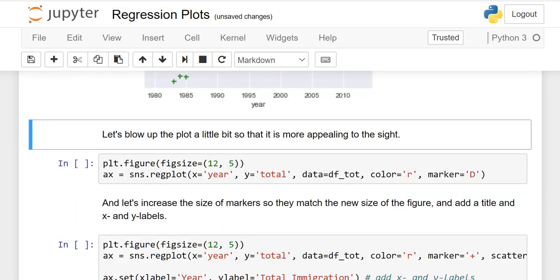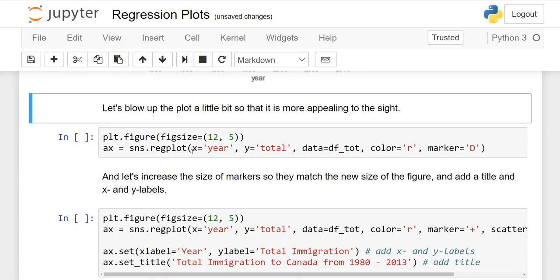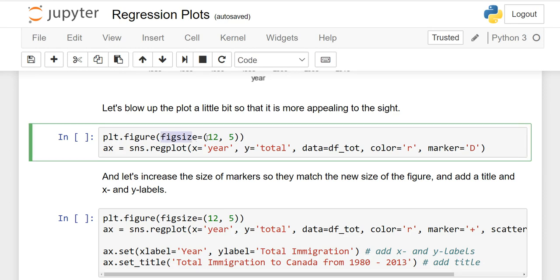Let's blow up the plot a little bit so it is more appealing. So now what I did here: if you want to increase or decrease the size of your graph, you have to use figsize. This is the width and this is the height. So width and height, I said 12 by 5. It's up to you, it's not fixed, whatever you want, 10 or 5, 10 or 8, whatever.